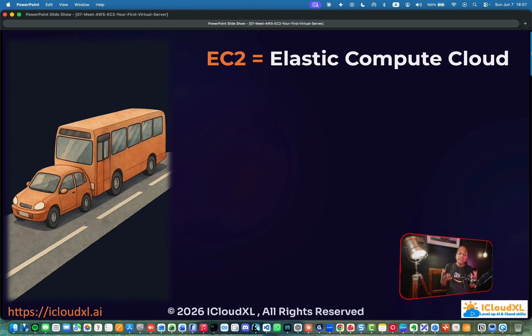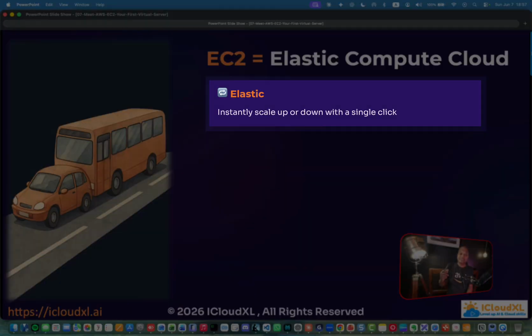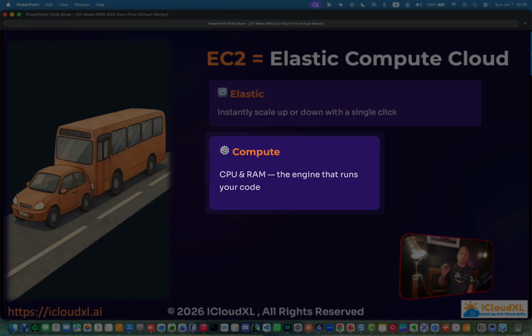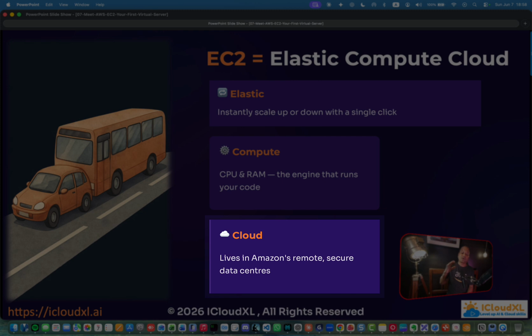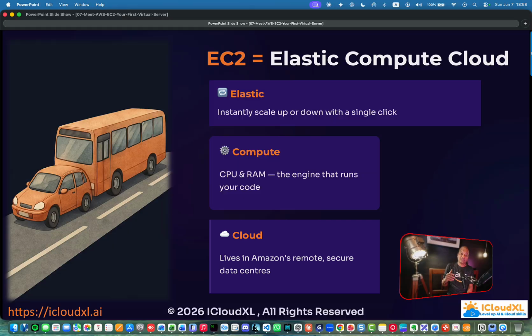The EC2 name itself tells what kind of service it provides. E for elastic, that means instantly you can scale that server. Then C for compute, it gives you CPU and RAM, the engine that runs your code. Then C for cloud, these instances live in AWS cloud, Amazon's remote secure data centers.